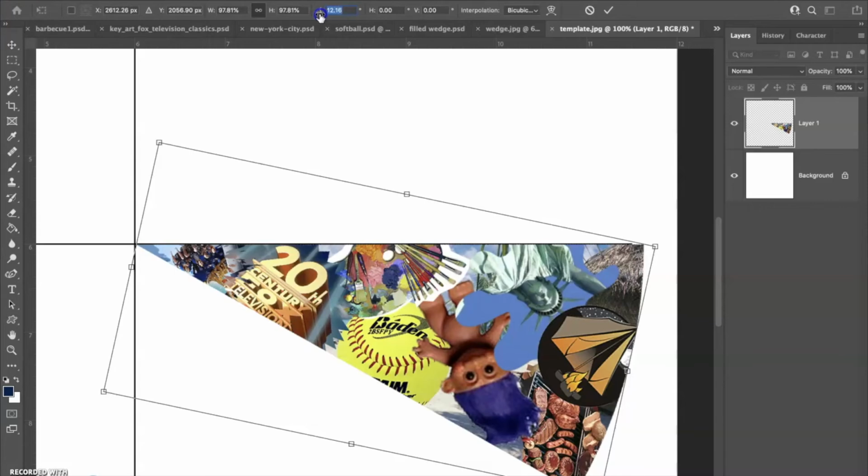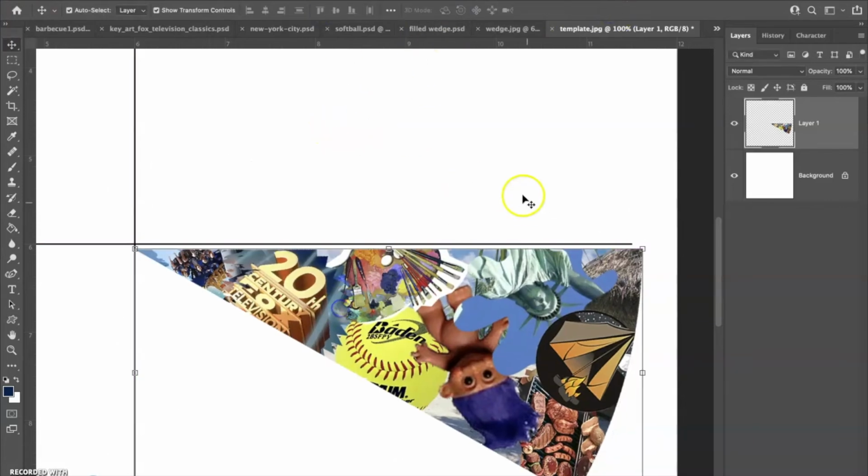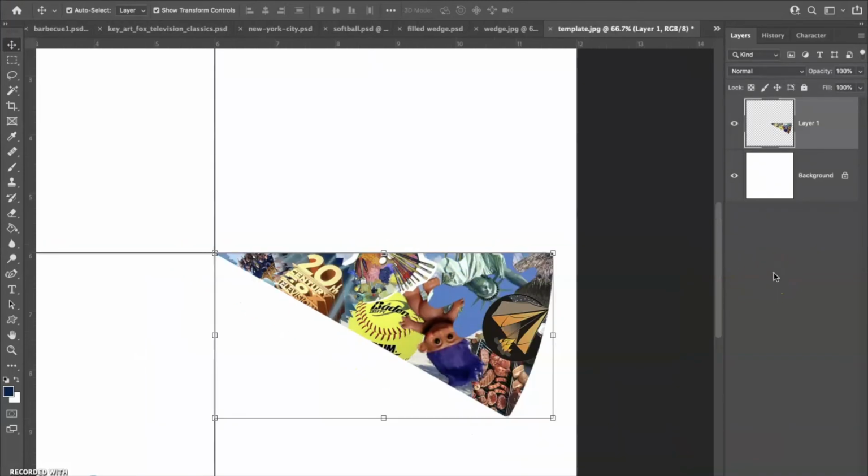This you want to be pretty perfect. I think that's pretty good. Okay, so we're going to put this right along that line there. Zoom back out a bit. We're going to make a copy of this layer.